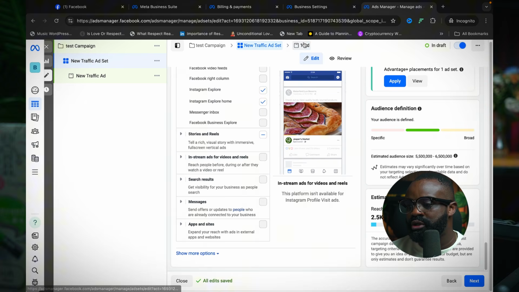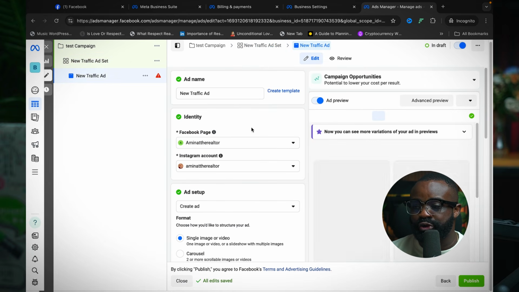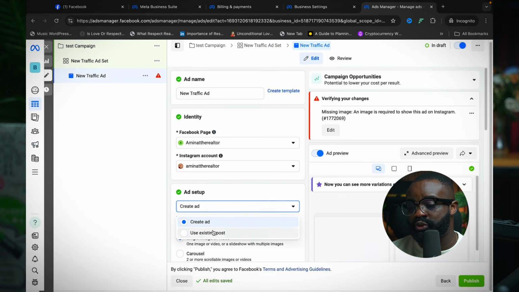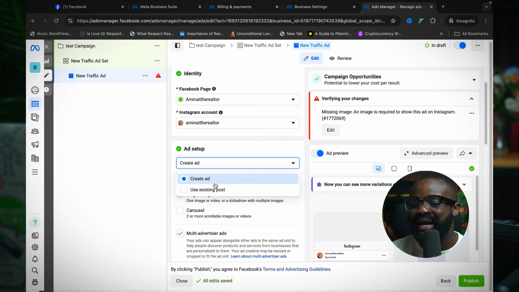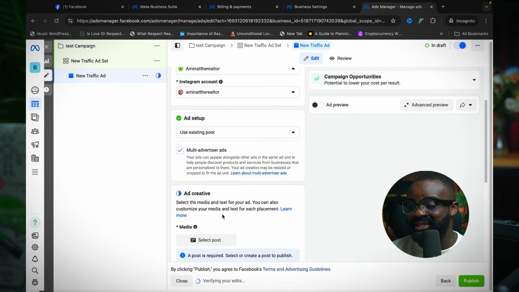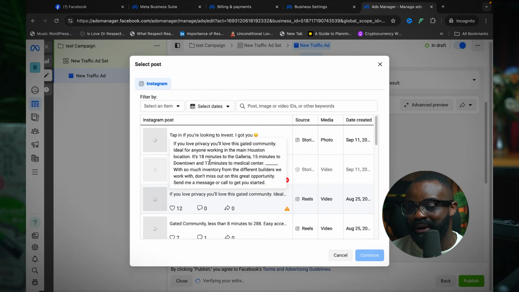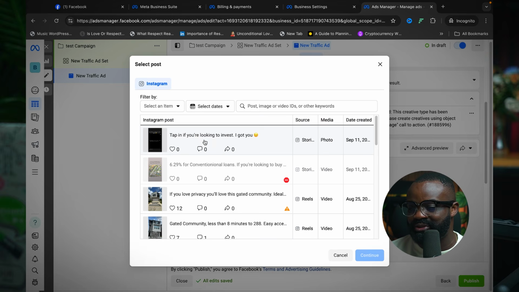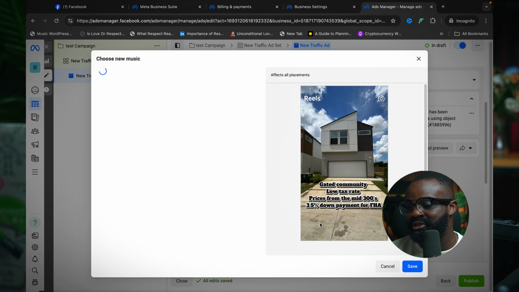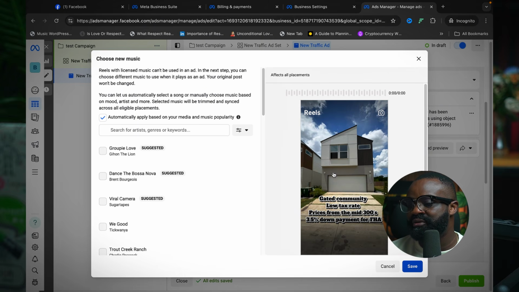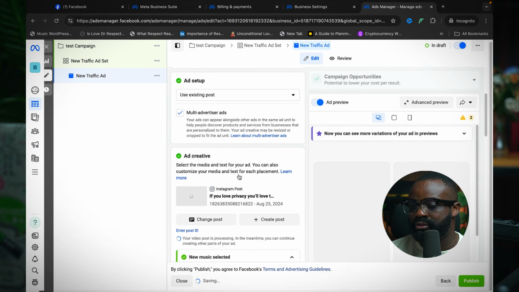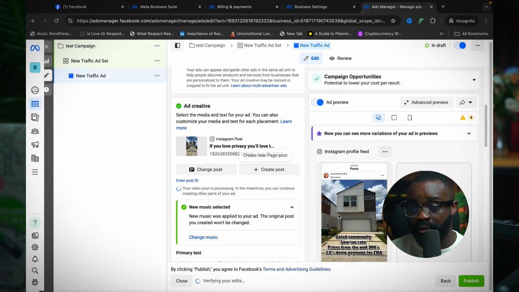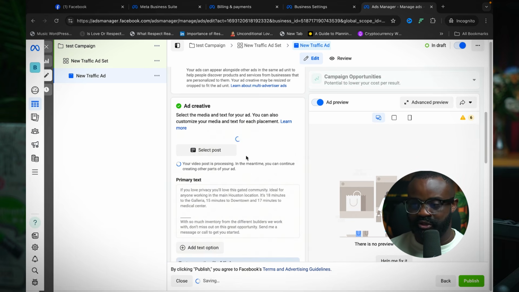Then once you're done, the final stage will be for you to pick the post that you want to use for your ad. I usually use an existing post. So I just select a post that is already posted on my Instagram. Usually a lot better, right? So you can see here, I just click continue, then save. Then I'm able to use that particular post for my ad. Then I can publish my ad. You can see I can publish my ad right away.